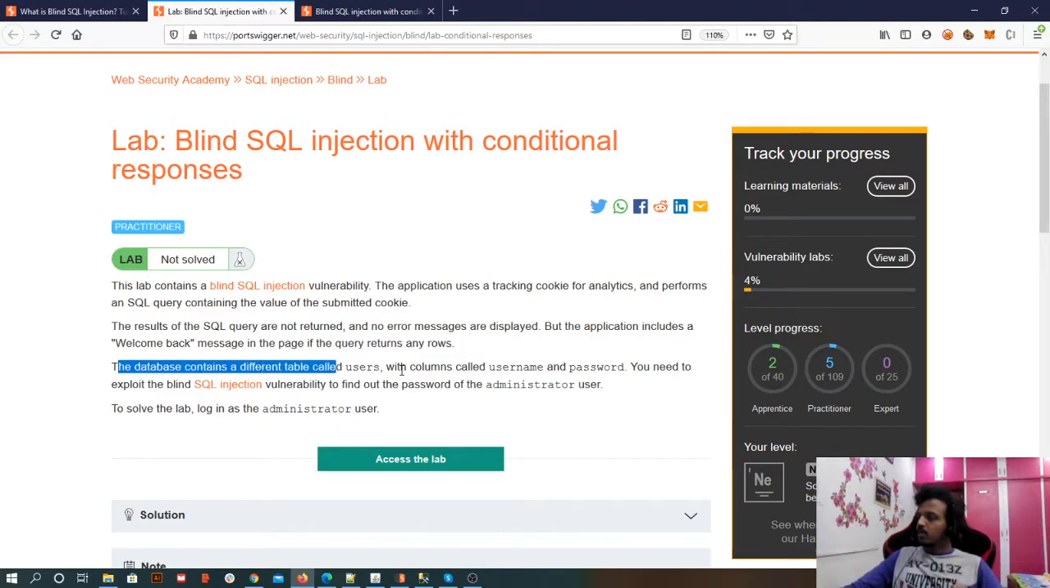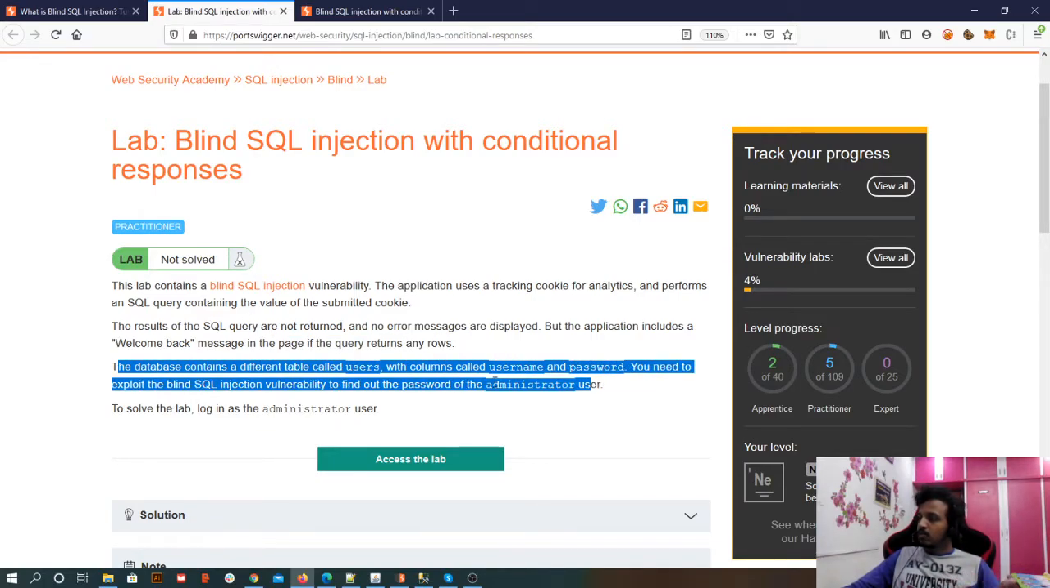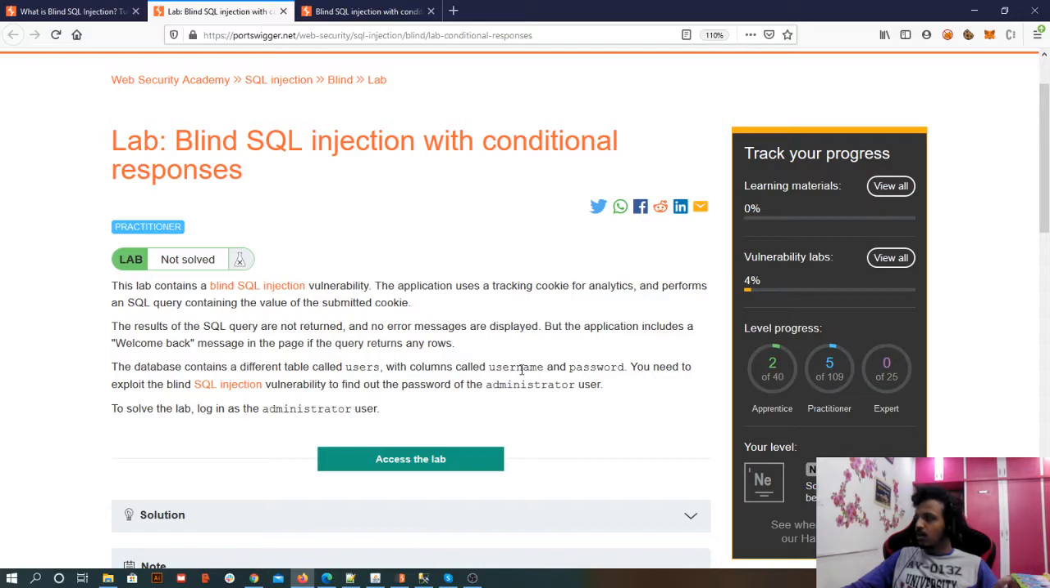Okay, now the database contains a different table called users, with the columns username and password, and the administrator. So all this data is very crucial. Just write down all those things that you are getting across the flow in the notepad, so that whatever we accomplish, we'll keep track of it.